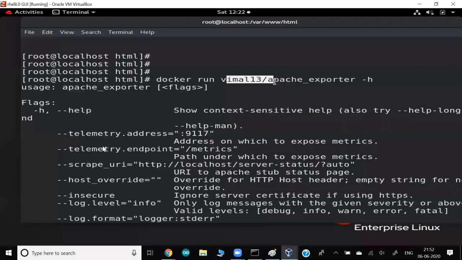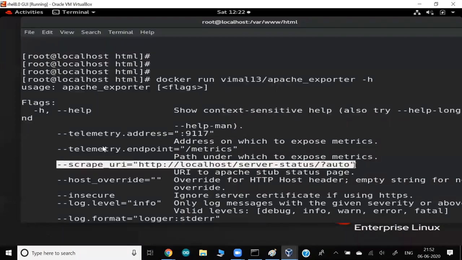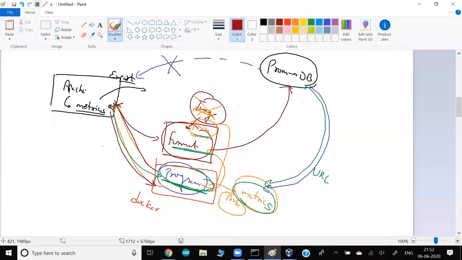And Apache will be running anywhere in the world. You just give the URL. Okay. And then, because this is a program, this program also has some port number. By default, they will have a port number called 9117. This is the port number they work on. So we will do port mapping here.